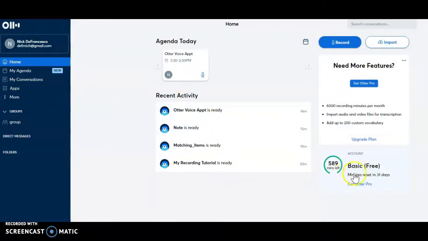You see that I get 589 minutes of free use every single month from Otter. So I can go in and record basic conversations. I could see using this in a CP. That's a collaborative planning meeting with my team. There are frequently people who miss meetings for various reasons. I could see going in and recording the video. We often do them over Google Meet.